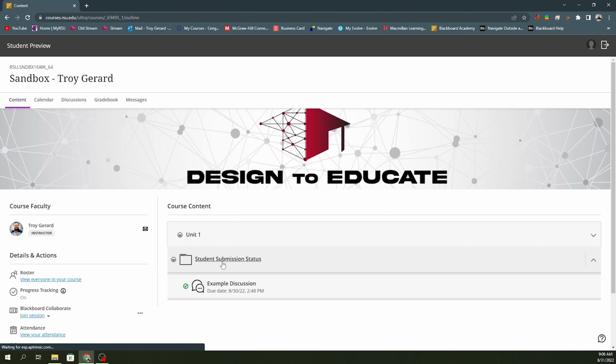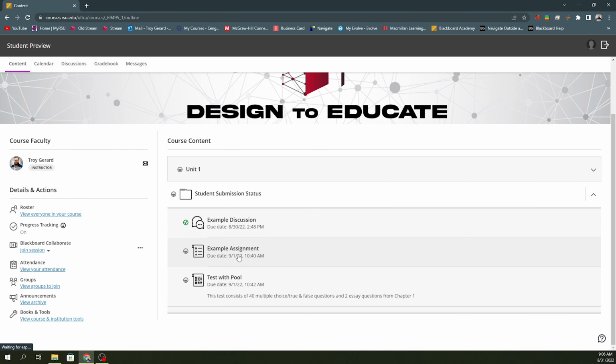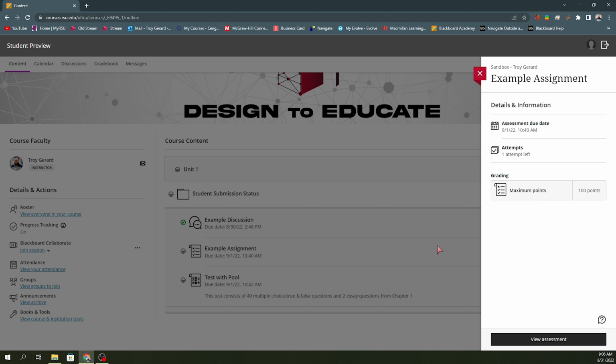So I'm going to jump into this folder. I'm going to jump into the example assignment. And when students first click on the assignment, it does pop over this pop-up menu. A lot of people call it the panel. And it does give me the due dates, the attempts, the points. If there was a description, it would be down here. And they have the option to view the assessment.